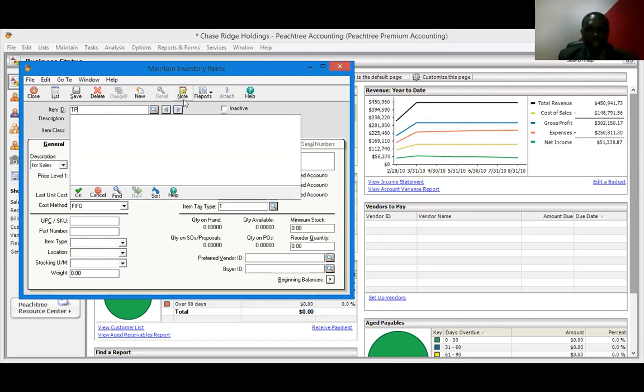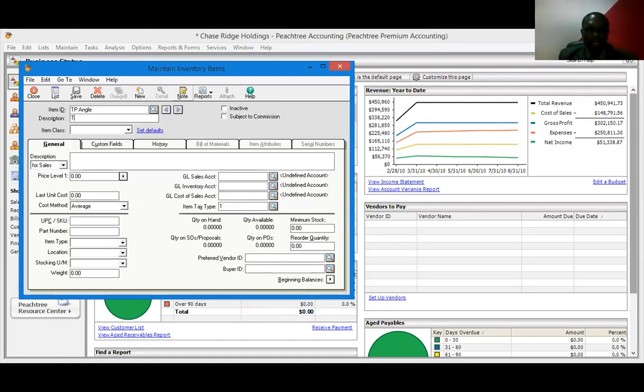And I'll say Ango toothpaste. Okay. Now, you copy this, bring it down here.